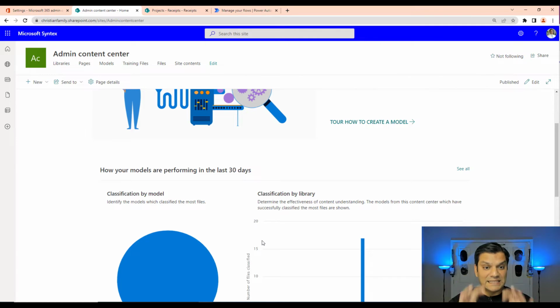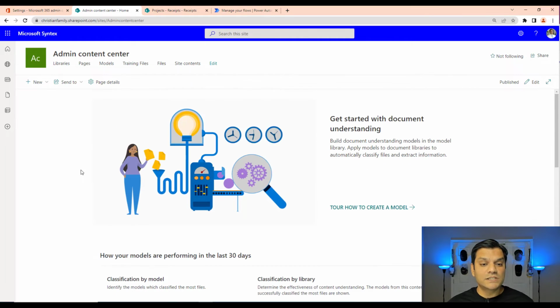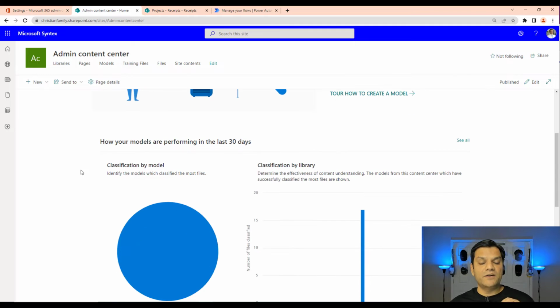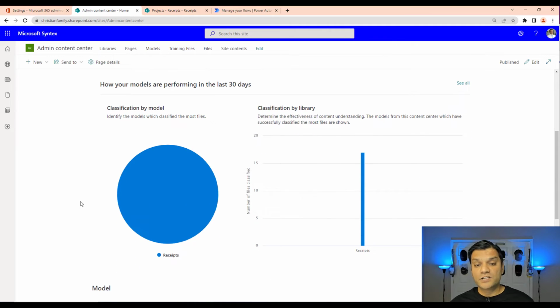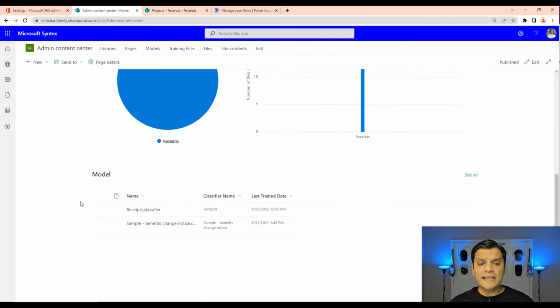But this is it. I call this my admin content center. The moment you start seeing things such as models, and all of these updates and reporting functionalities for models, you know that your Syntex is working. The one I went and did was for my receipts classifier. One of the things I did prior to this was create my own content type ahead of it. So let me show you that.